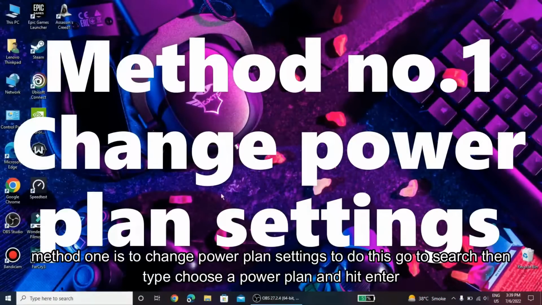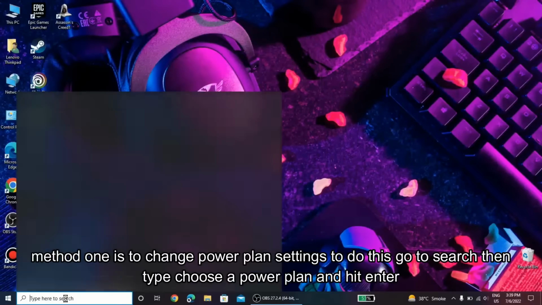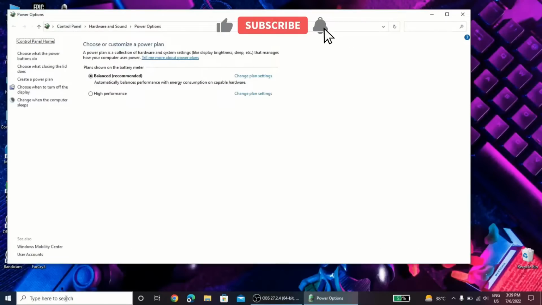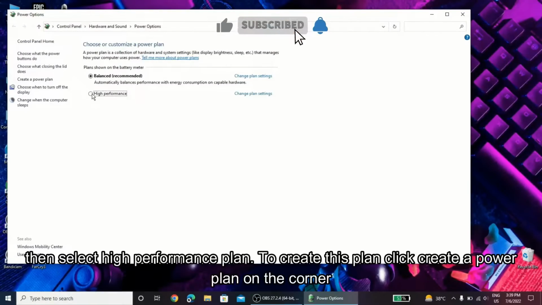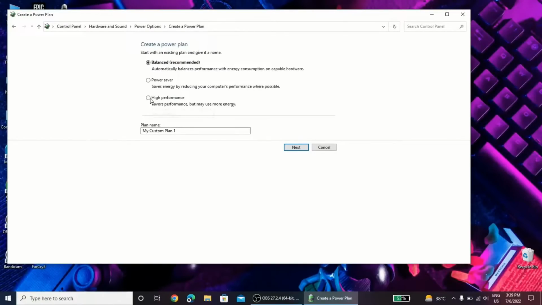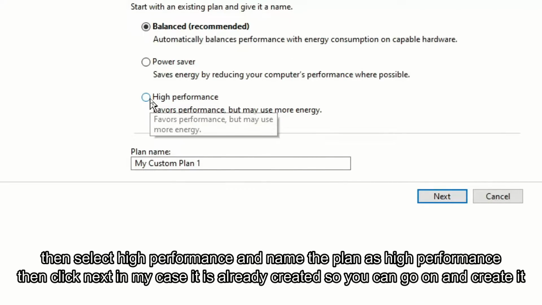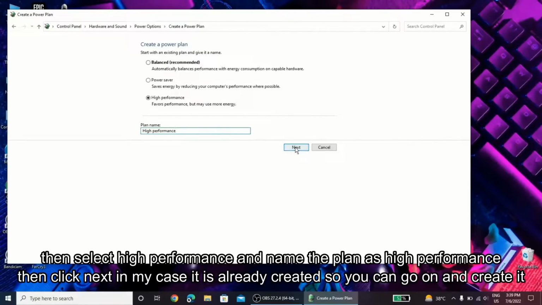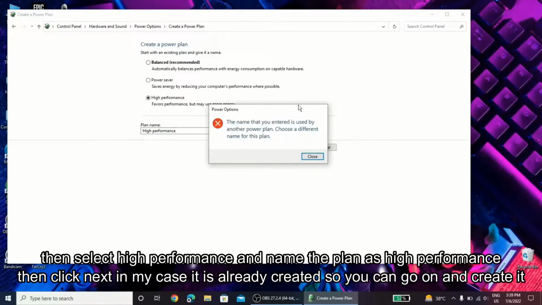Method 1 is to change power plan settings. To do this, go to search, then type choose a power plan and hit enter. Then select high performance plan. To create this plan, click create a power plan on the corner. Then select high performance and name the plan as high performance. Then click next. In my case, it is already created, so you can go on and create it.